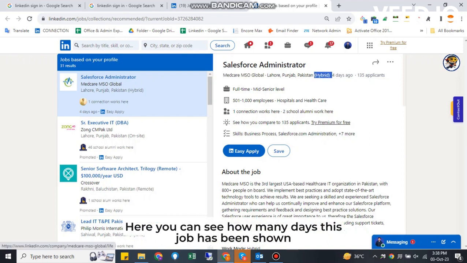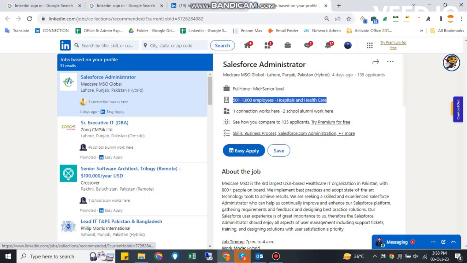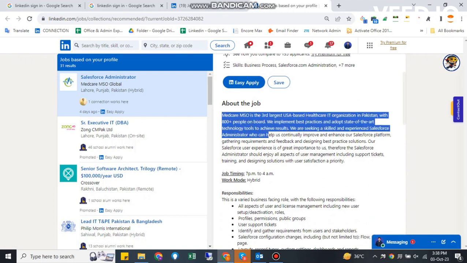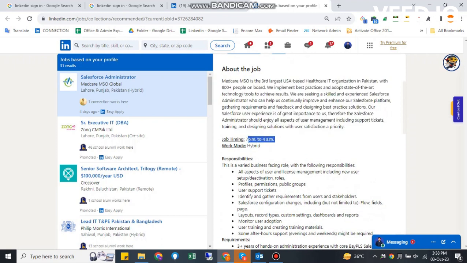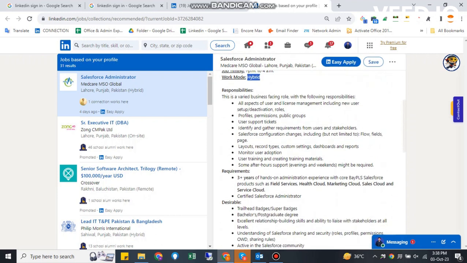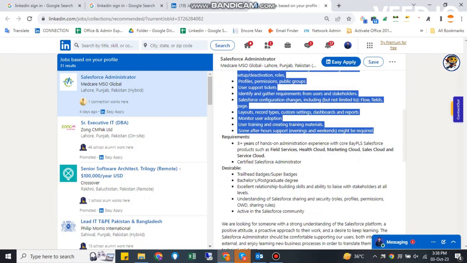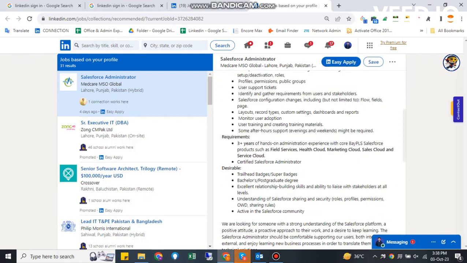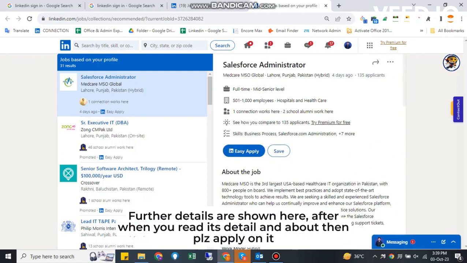Here you can see how many days this job has been shown. Further details are shown here. After you read its details and about section, then please apply on it.